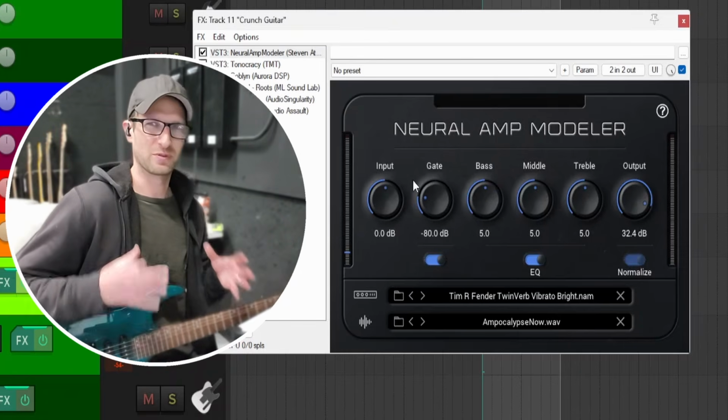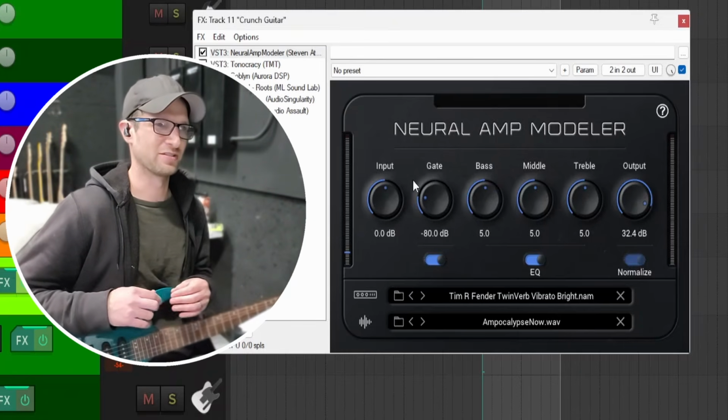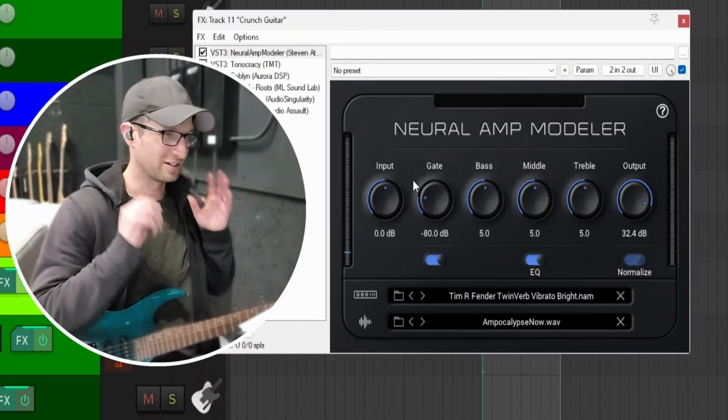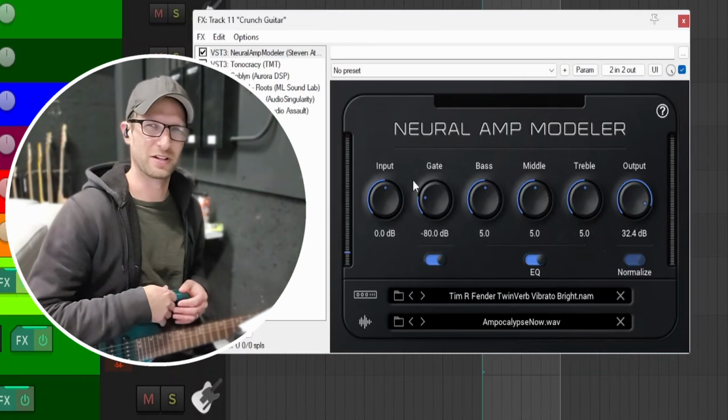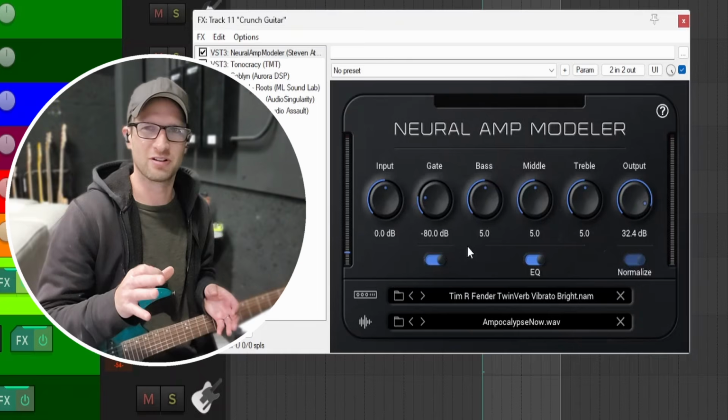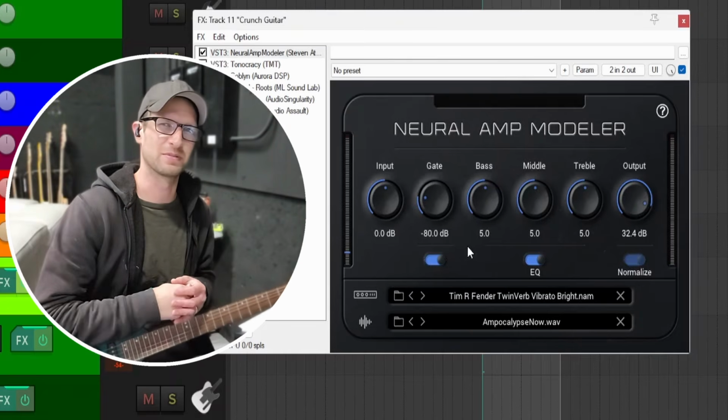So it all really depends on which profiles you have. Awesome piece of software, definitely go check it out. And this one you don't need to create an account or login, so you can just go to neuralampmodeler.com and download it right away and get started. And then get all your profiles from tonehunt.org. If you want to learn more about the Neural Amp Modeler, I'll have a video linked in the description below.